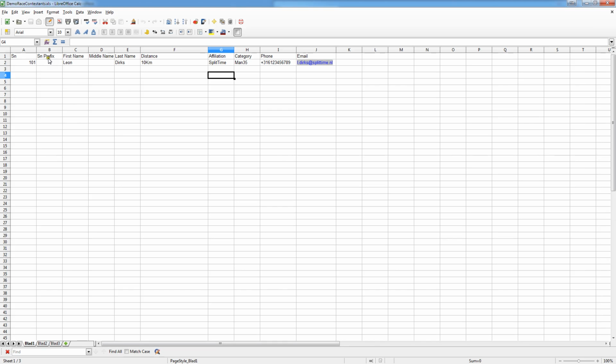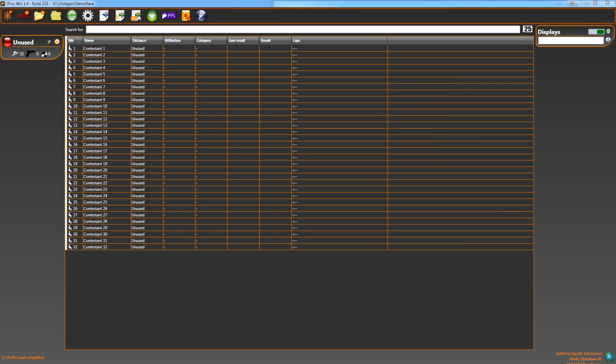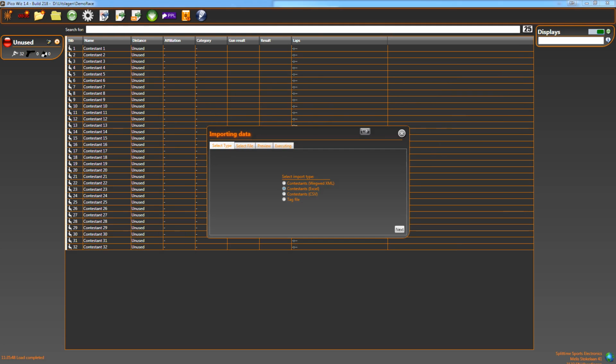So it's bib number, prefix, which isn't used anymore, first name, middle name, last name, the distance the contestant will run, its affiliation, the category, phone number and email, which are new, and we'll get to that later why we need the phone number, or well, you don't need it, you can just leave the field empty and it'll just ignore these features. But for now I already made a contestant file, so for easy import, we'll use the import function to import contestants from the Excel file.